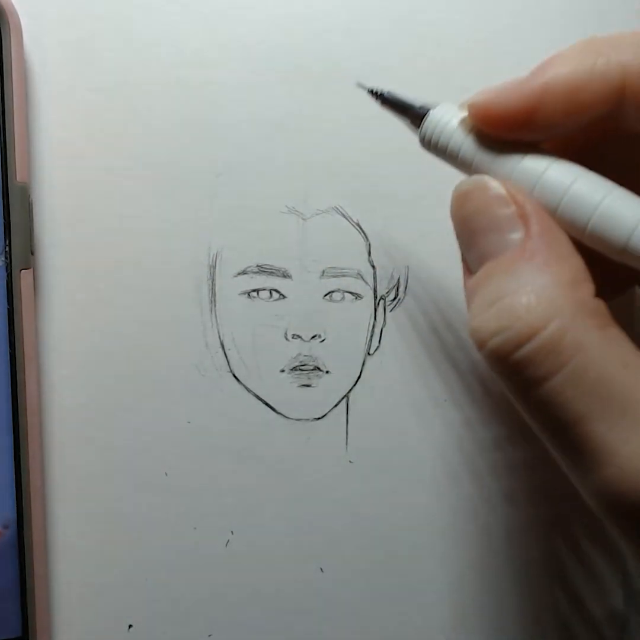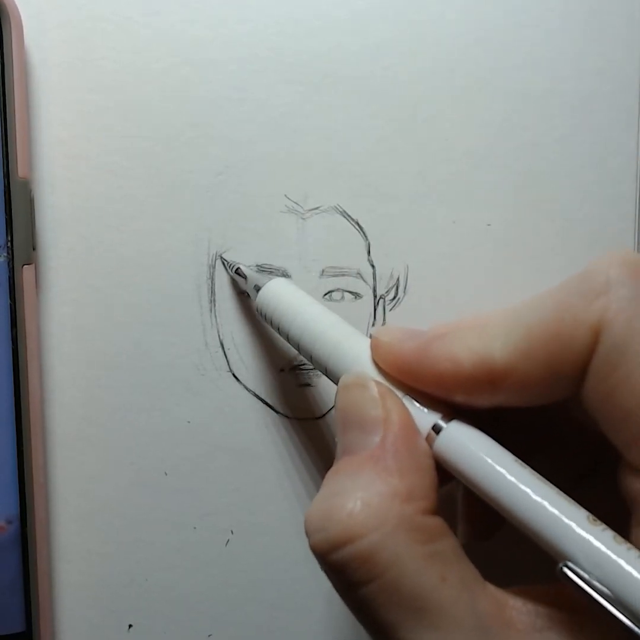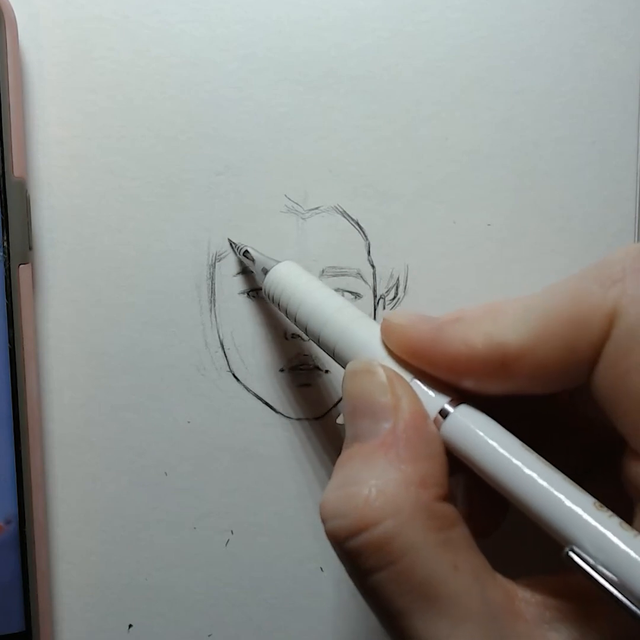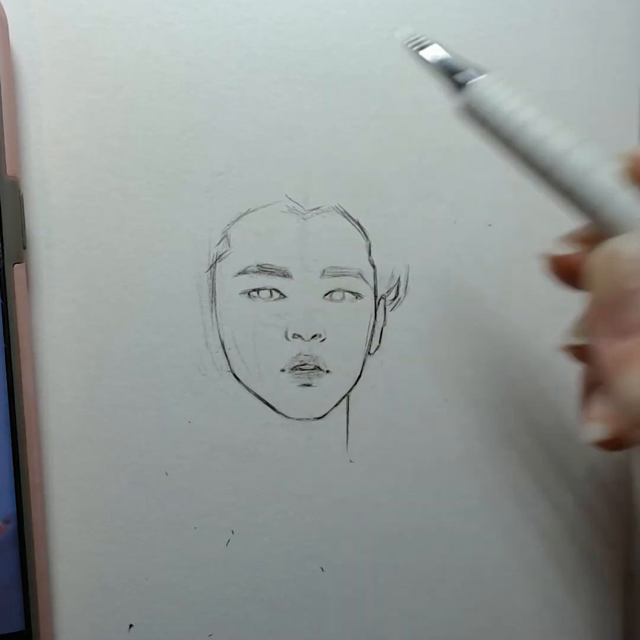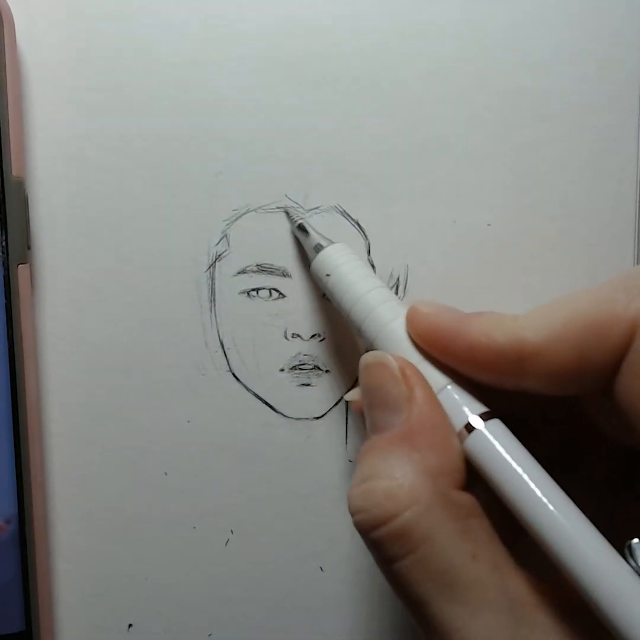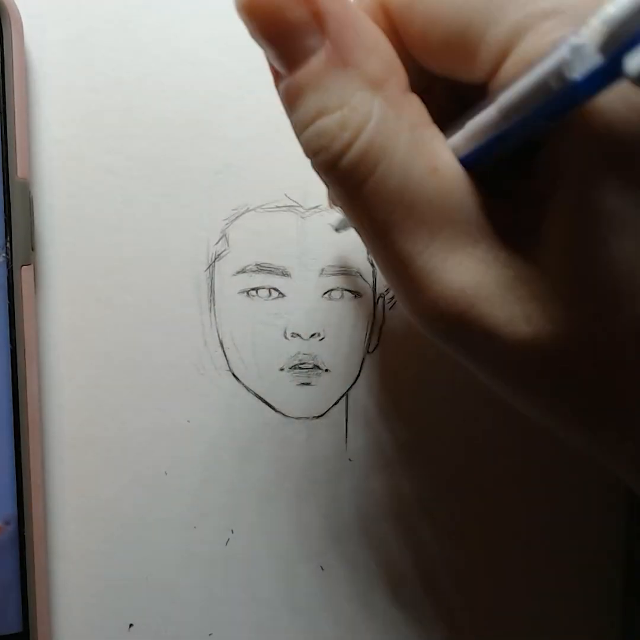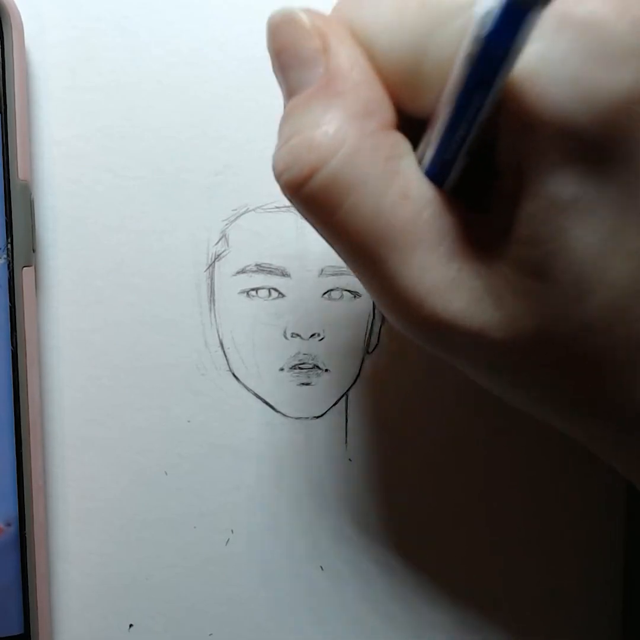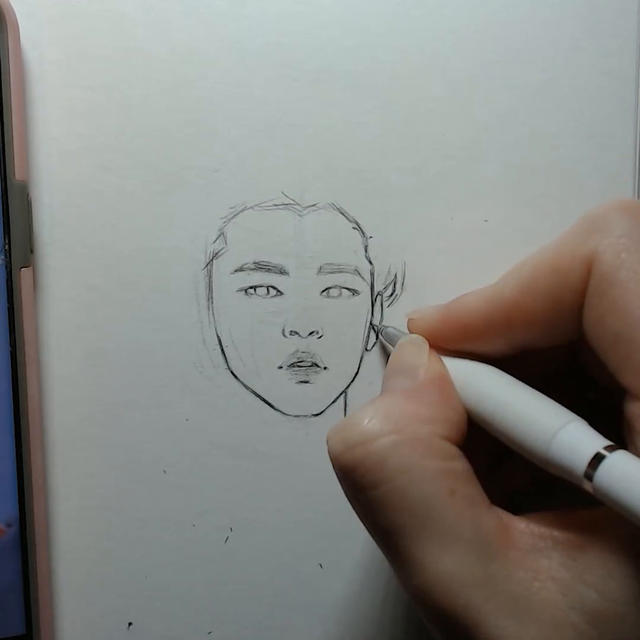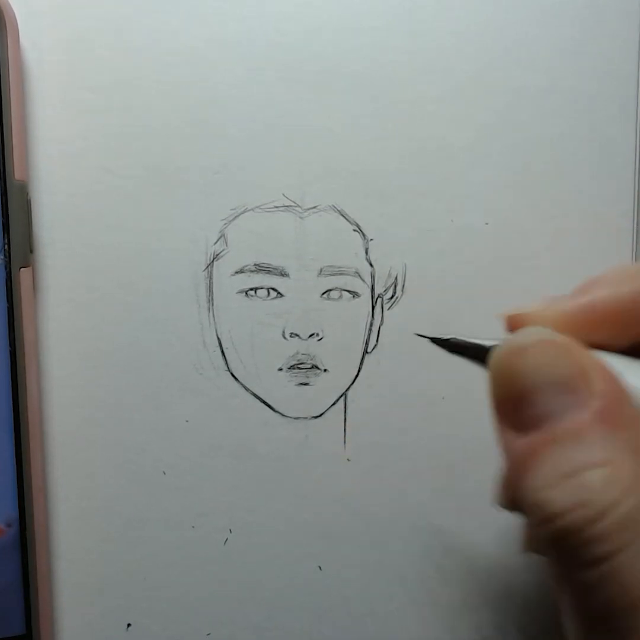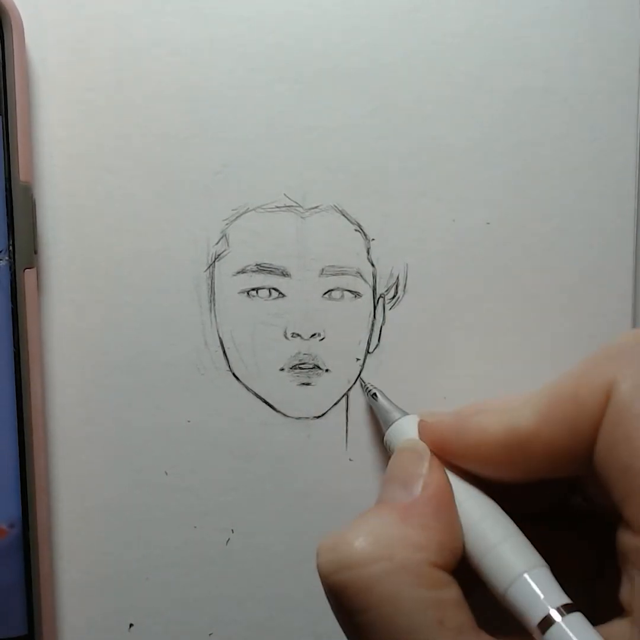All right. So now I'm just adding in the hairline, and what I think is important here is to not make the forehead too large, which I do sometimes by mistake. Just trying to match it to the reference picture, match the proportions. Everything's a fine line between too much space in between or too little.